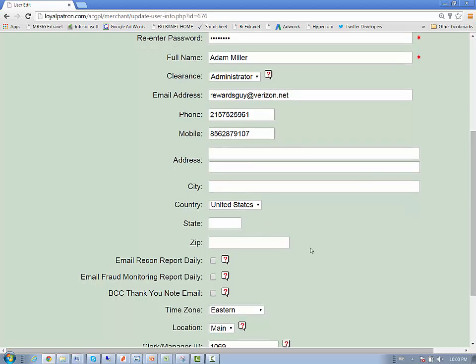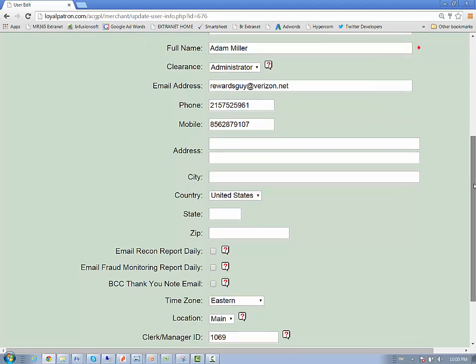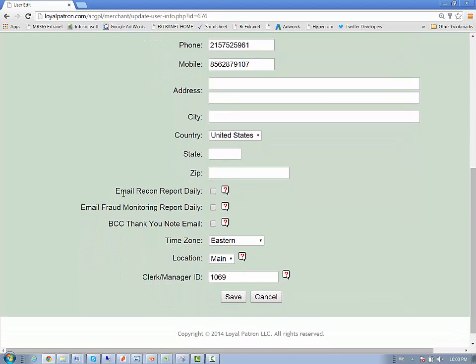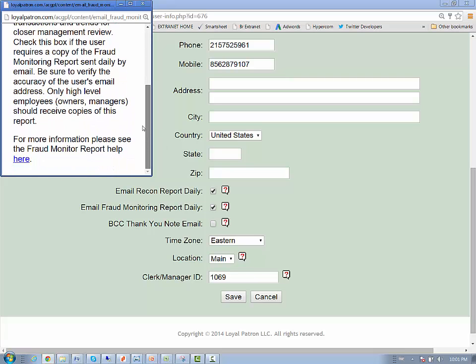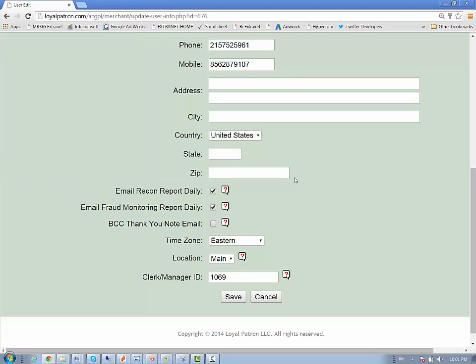We recommend you get all the information of the individual, including contact numbers. This really helps with support if we need it. You'll notice here we have the ability to check off email recon report daily. If we check this off, we would get sent an email every day of what happened on the prior day. So if you want your users to have that ability, make sure you check off email reconciliation report daily. Same thing applies with the fraud monitoring report. And if you want more information, again, click these question marks. They have full details on what they're all about.